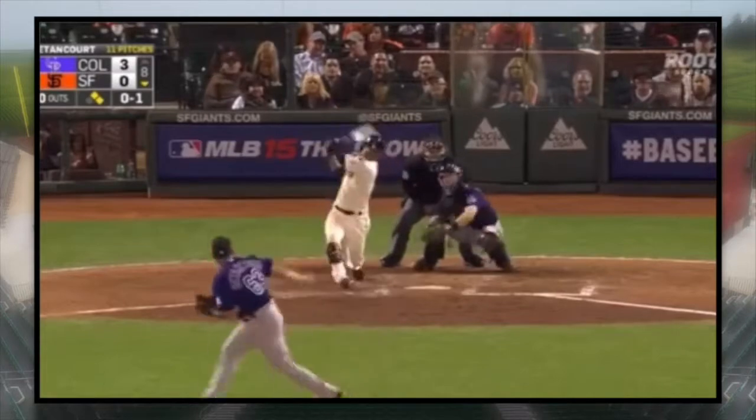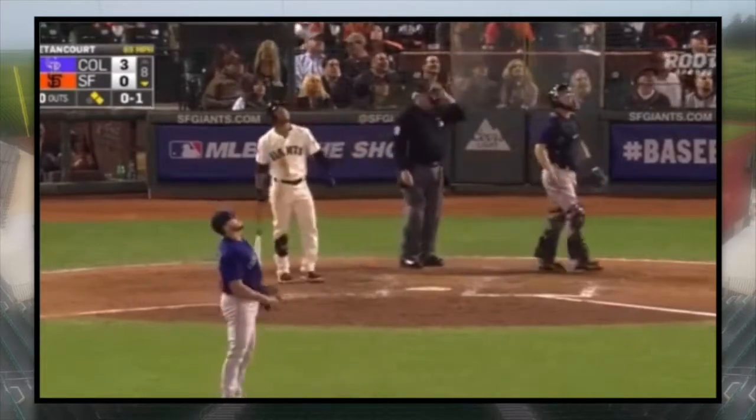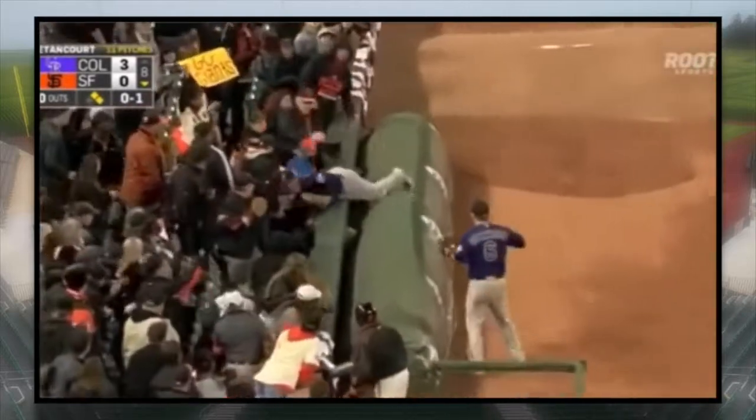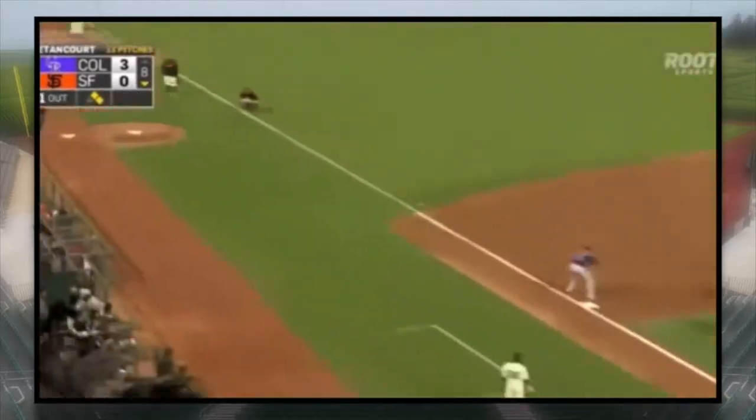Now, I also want to clear up one more possible result and how it would be scored when it comes to CWS, and that is a foul ball that results in an out.